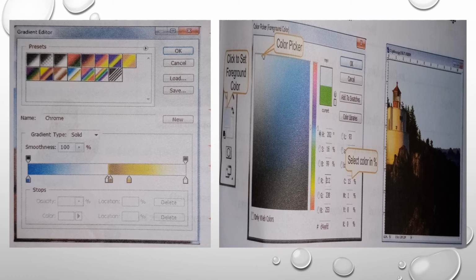Select the gradient tool from the tool palette. Click on the gradient shape from the context menu. The Gradient Editor dialog box will appear. Select the Chrome gradient option and click on the OK button. Now select the linear gradient from the context menu. Click and drag the mouse pointer in the selected area. Press Ctrl plus D to deselect the selection. You could notice that the selected gradient is applied on the selected area.